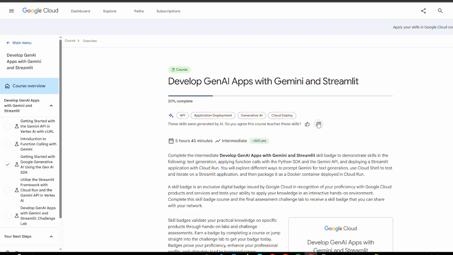So let's begin. Before starting this course, I would like to tell you that this is a long course, 5 hours 45 minutes, and it is intermediate level. I don't know how it's showing 20% complete. I haven't started it yet, but somehow we might have completed this part in a previous course, so that might be the issue. Let's see when we come to this.